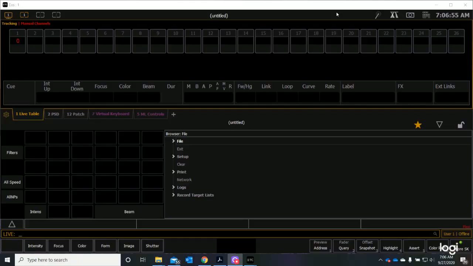This is going to be the next part, and what I want to do is talk about the layout of the buttons and what they do on the console, and so I'm just going to go ahead and jump right in. Right, so here we are back in our visualizer that we've started.